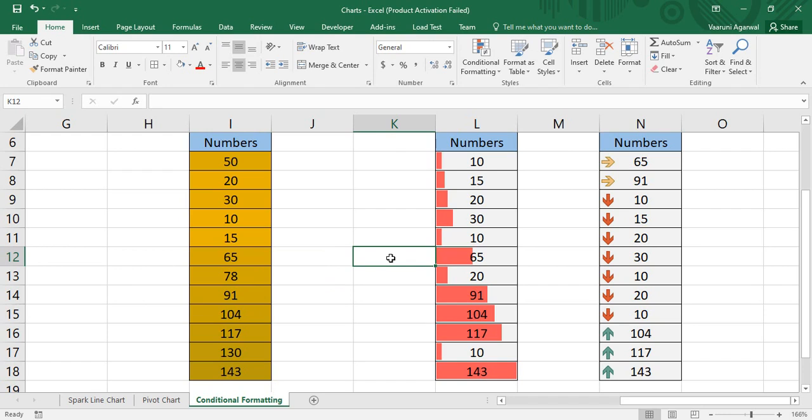So that is about custom conditional formatting, and in the next videos we are going to learn about some advanced conditional formatting as well.